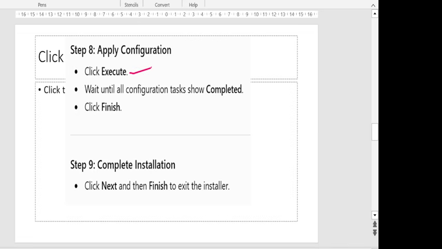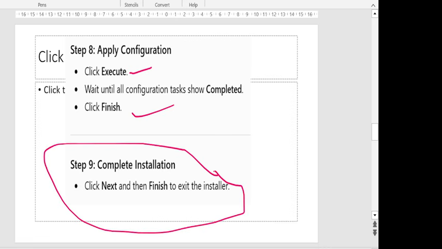Next, click on the execute button. Then a set of configurations is going to be executed. Next it will show the finish button. Just click on the finish button. The installation of MySQL will be complete. So this is part 1, the MySQL Installer installation. Now we will see part 2.